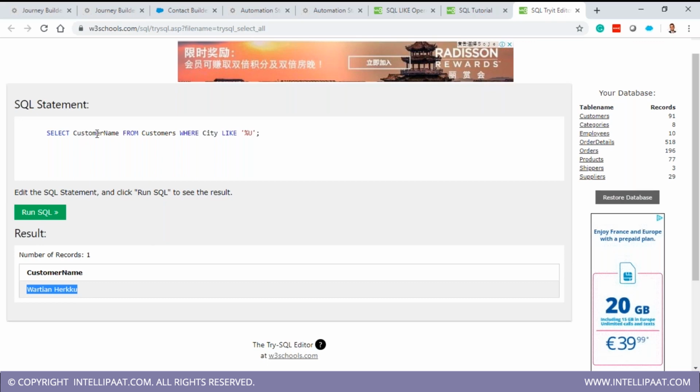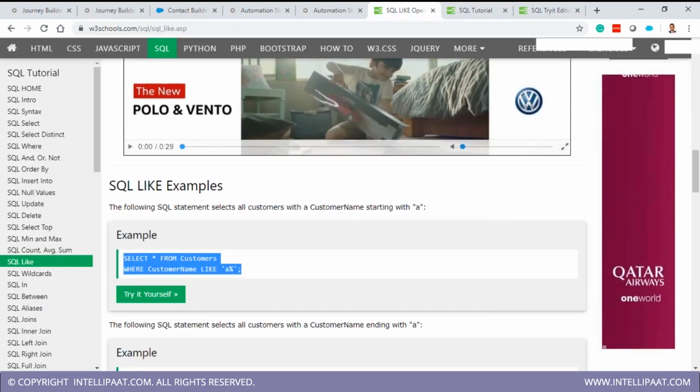So what I've done is I want to select this column, customer name, from this table where city is like, ends with U. What was that? UK? I was like, okay, what is their data? Anyways, whatever the case may be, not our concern.